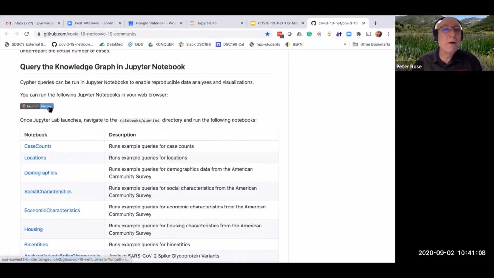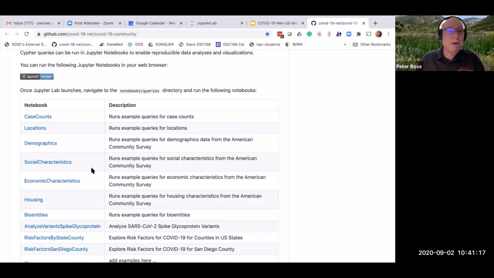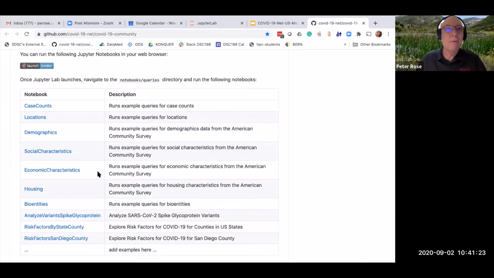So here you can launch Jupyter notebooks directly in your web browser. No software installation is required. And down here is a list of example notebooks that I've prepared for you. For example, if you're interested in how you get demographic information or housing information, there are example notebooks there.